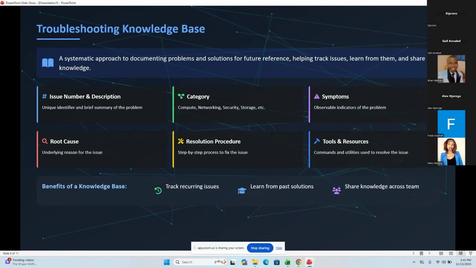Document problems and solutions in a spreadsheet called the troubleshooting knowledge base. This helps to track issues, learn from them, and share the knowledge. When you make one mistake, you cannot make it twice. So the fact that you have the problems laid out and there is a solution, you can share the knowledge of the problem encountered and the approach that you used. Those are basically the best practices in troubleshooting.